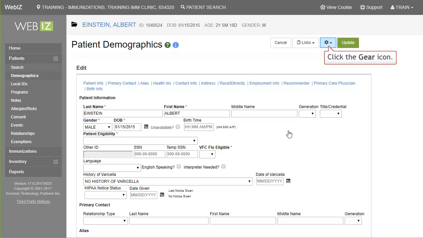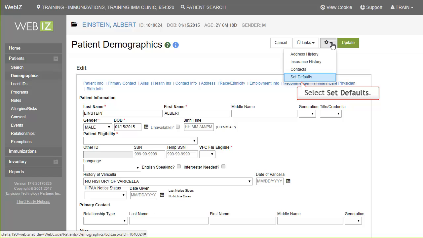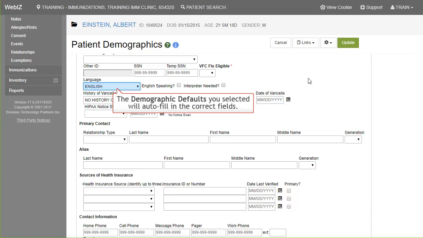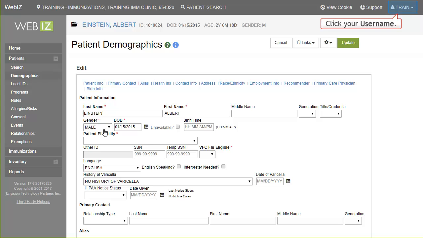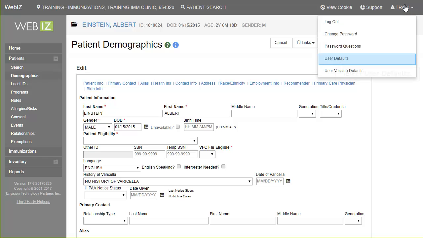To set the demographic defaults, click the gear icon. Select Set Defaults. The demographics defaults you selected will autofill in the correct fields. User defaults can be accessed from any screen. Click the username in the upper right corner of the page. Select User Defaults.